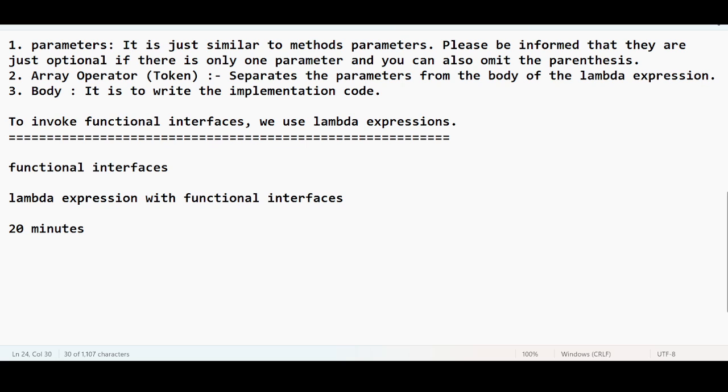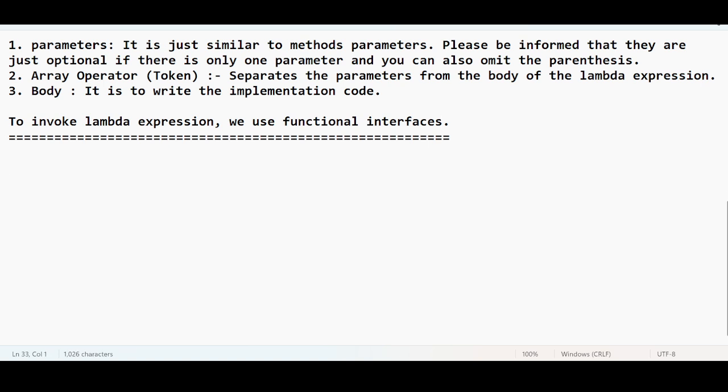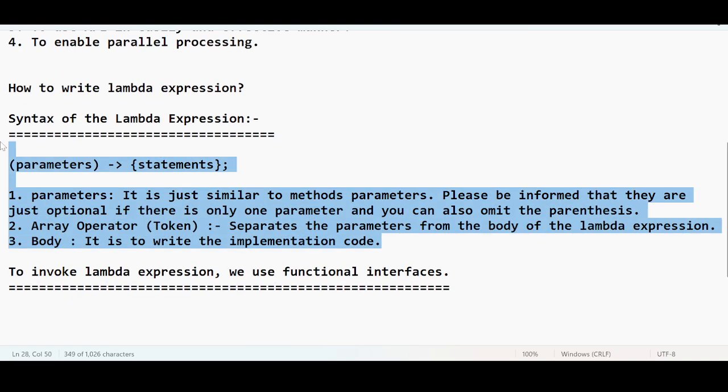So how do we use lambda expressions? We need to understand the concept of the functional interface. To invoke lambda expressions, we use functional interfaces. So today I will explain what a functional interface is, and we will link how we can utilize lambda expressions by using functional interfaces.